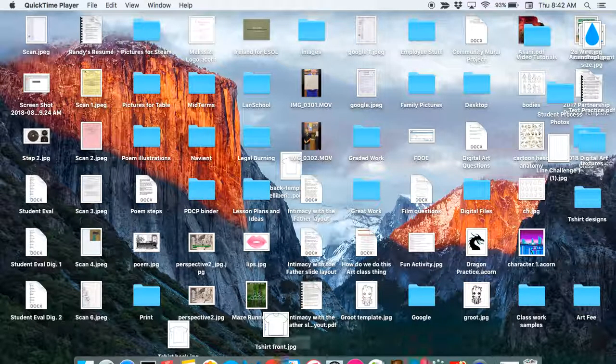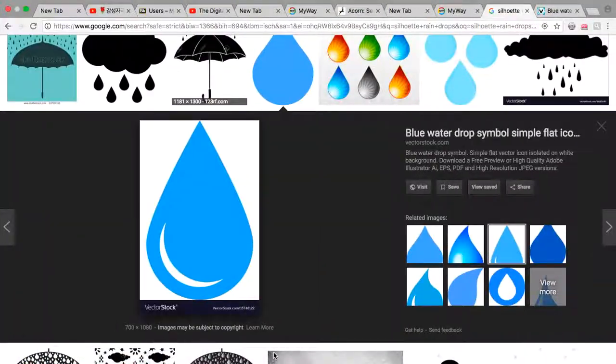Hi everyone. Today we're going to teach you how to make a custom brush. So what I've done is I wanted to create raindrops in the background, and I just decided to go find just a vector stock image to use. Now I'm going to change this so it's not really copyright. I'm going to change this and make it look a little different.